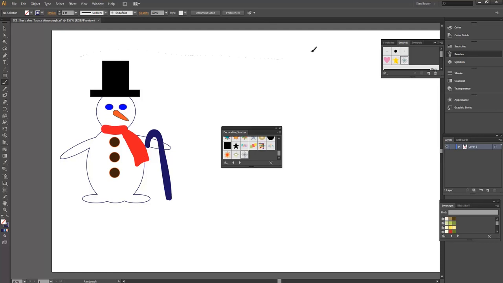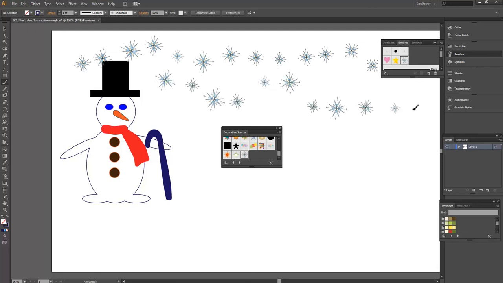I'm showing you this now because you're going to build your family and then fill the background with something that kind of makes it look finished. Welcome to Illustrator, everyone.